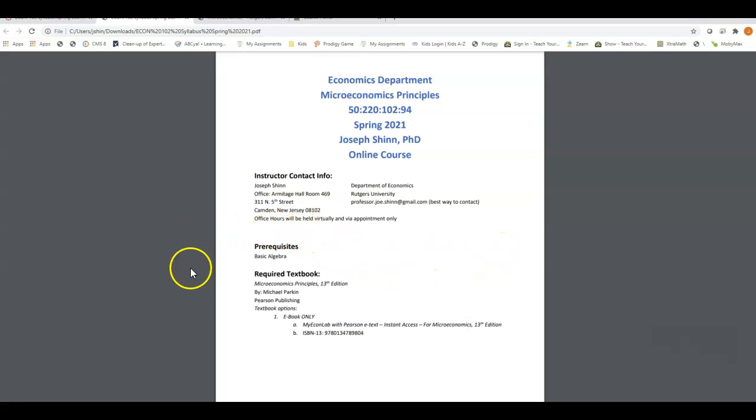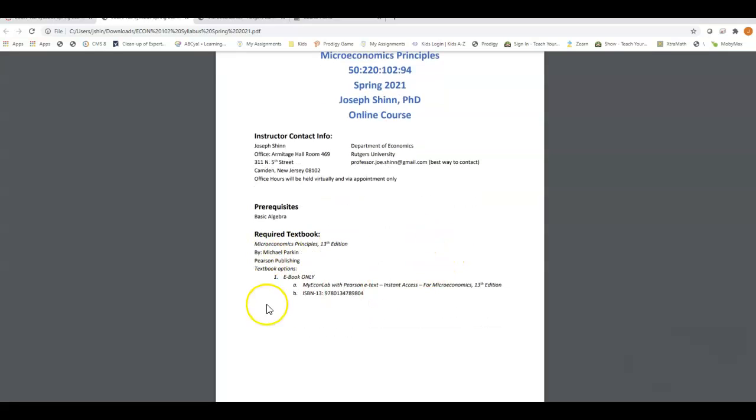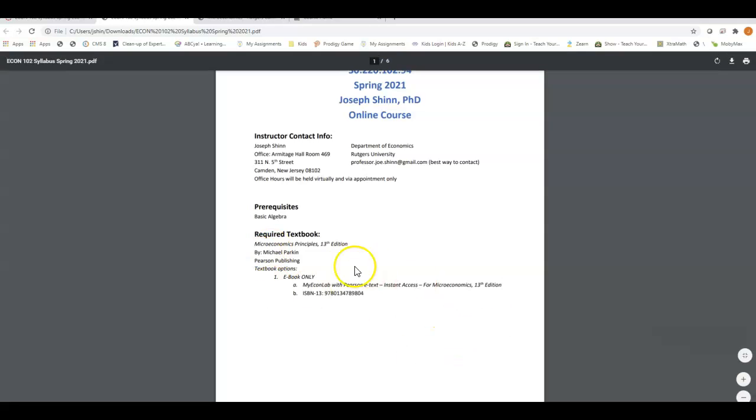So as far as the course, the required textbook, Microeconomic Principles, the 13th edition by Michael Parkin, Pearson Publishing. Now, it says ebook only. You can get the hard copy of the book if you want. And it'll come with the code for my Econ lab, which you are going to need, and I'll explain that in a minute. Or you can get just the online version, which has the book in there as well. And here's the ISBN for that.